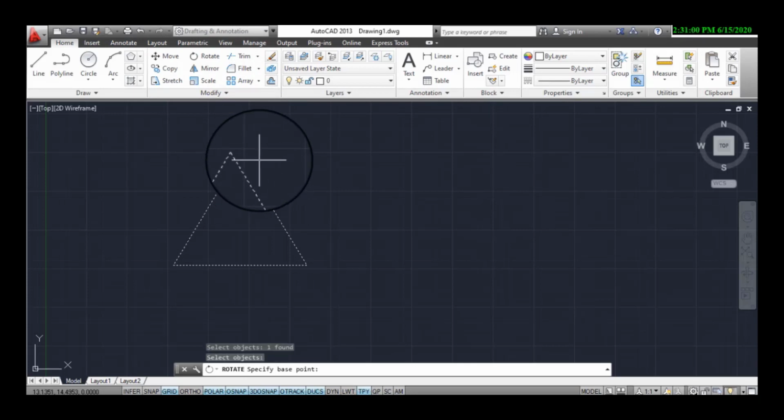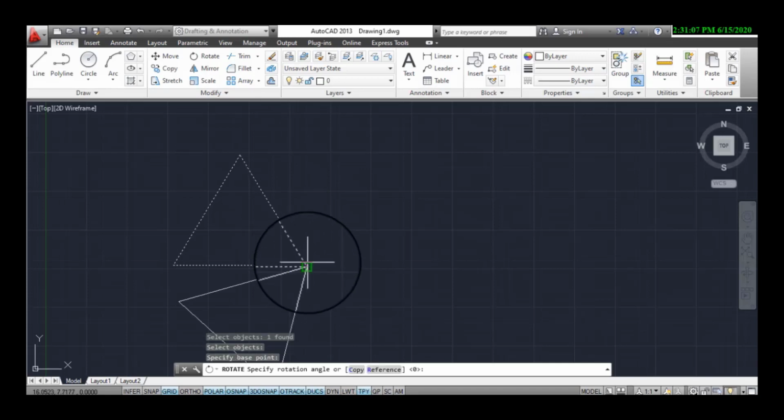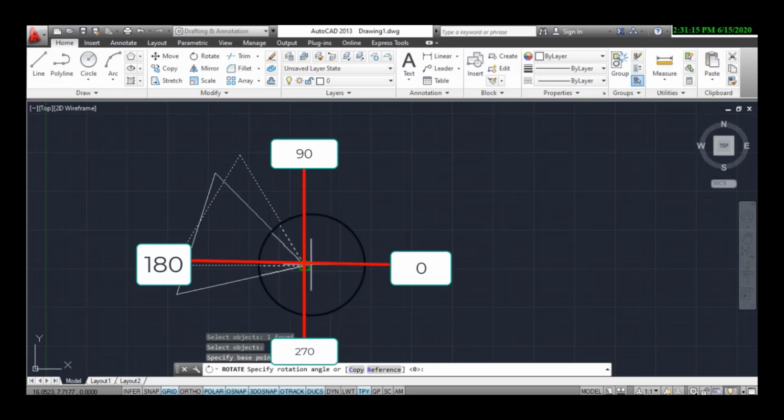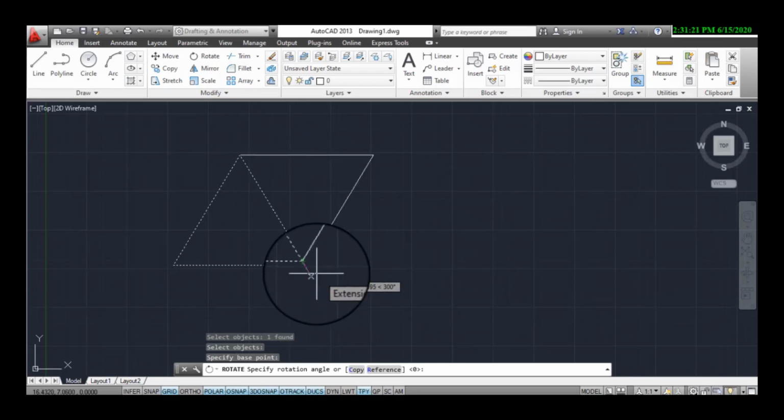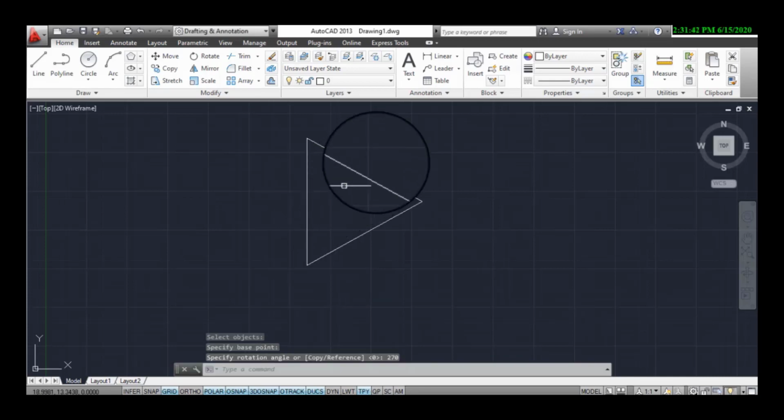After that, you are now prompted to specify the base point. The base point is the point about which you rotate the object. So in this case, I'll specify the base point here. Now you are prompted to specify the rotation angle. So now you can type in the angle, or you can simply rotate the cursor about the base point until you get the rotation angle you want. In this case, I'll type an angle of 270 degrees and then press enter. As you can see, the object is rotated at an angle of 270 degrees.